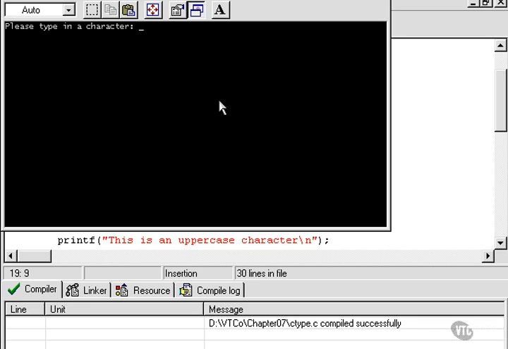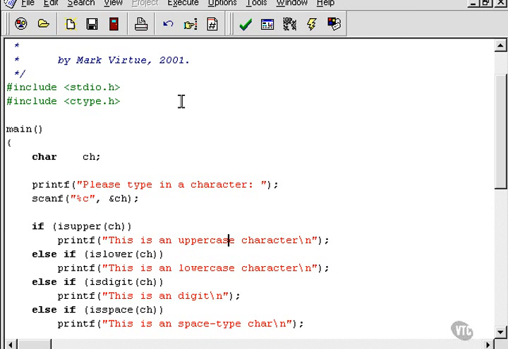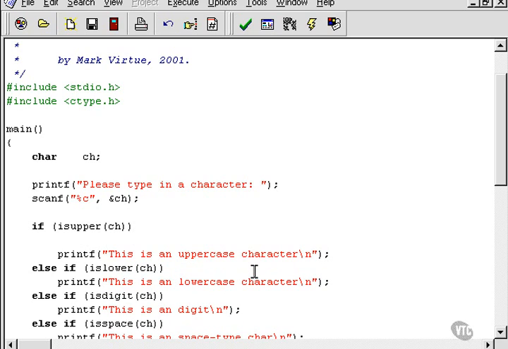See what this does. Type in a character. How about the letter D? This is a lowercase character. Okay. Well, at least it's working, even if the grammar isn't entirely correct. So that's a good few examples of the isupper, islower collection of functions. Let's now have a look at toupper and tolower.